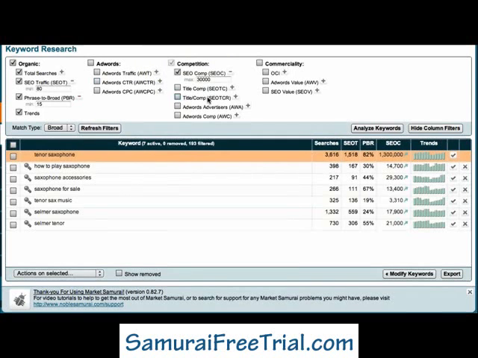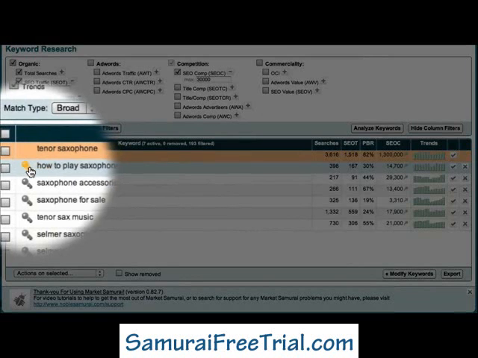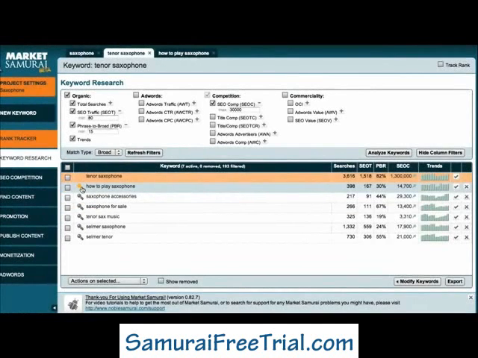I can now review my list of micro-niches and select one to use as the theme keyword for my website. For example, in reviewing the list I have here, the one that stands out to me as a good possibility for a website theme is How to Play Saxophone. Once I've chosen my theme keyword, I can again click the key symbol next to the keyword to drill down to the micro-niche level. So let's just take a moment to recap what we've done.